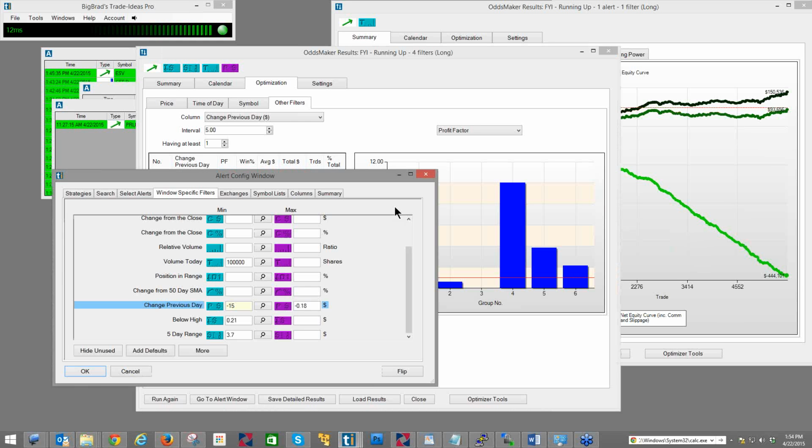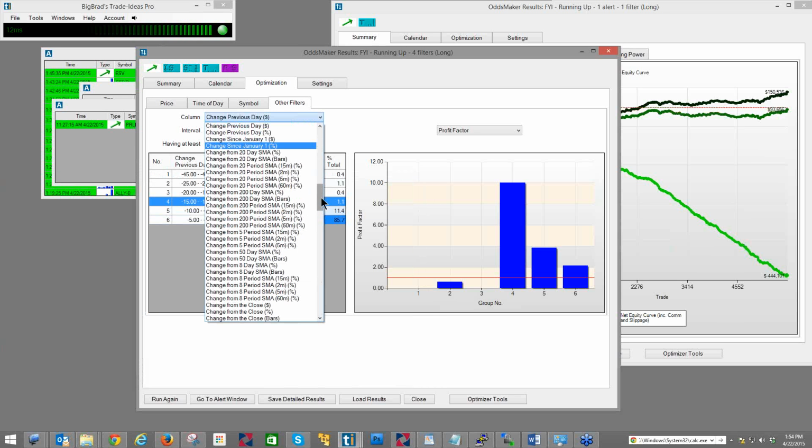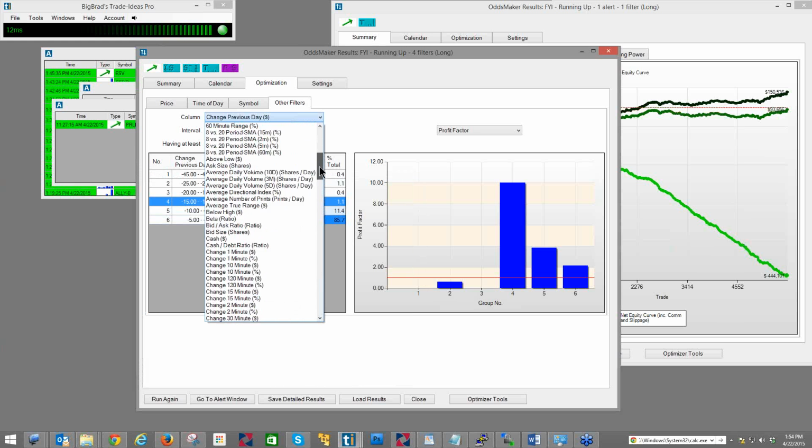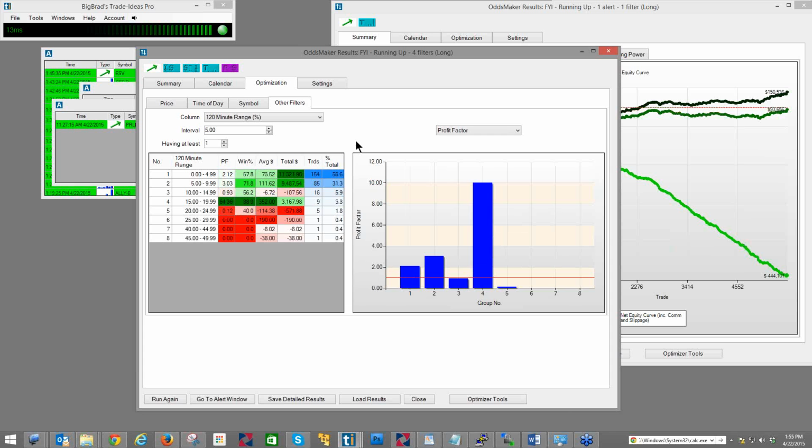I'm only going to do a couple of these, but you're going to see the real amazement of taking this optimization tab, looking at the different filters, excluding some items that weren't very favorable, and you'll see how it affects it. Let's do the next one here, and let's say the 120-minute range. This is one, so let's hit OK here. We made that change. Now let's go to the 120-minute range, and we could either look at percentage or dollars. That's dollars. Let's go down here to percent.